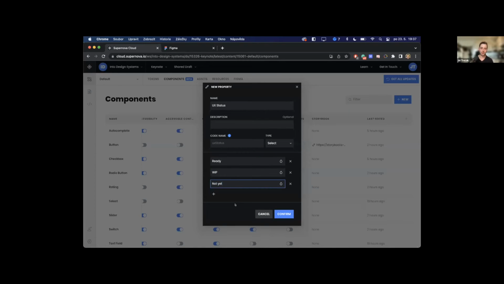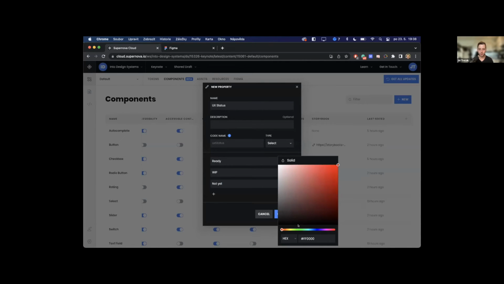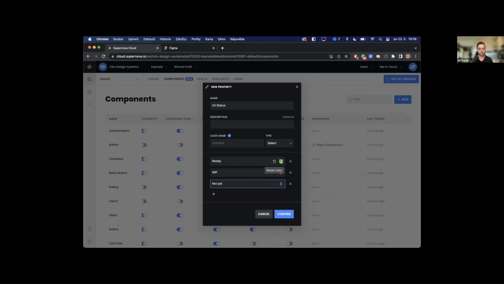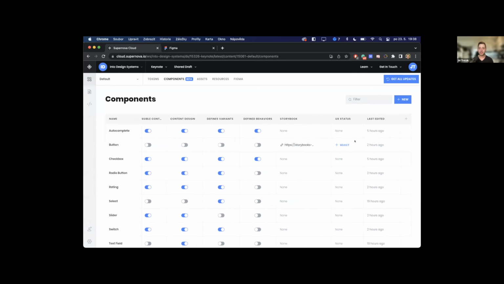This is what developers are asking or telling us all the time. It's not yet, but no, Supernova team, you're amazing. So I've created basically a new property that has three select options. And you know, if I want to go wild, I can maybe add some color. I know that I will pick some really, yeah, it's pretty terrible. So I will create a UX status now.